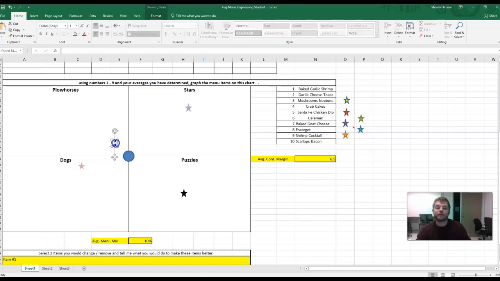If we increase the price too much, yes, it might move over here, but it also will become less popular, which is a down motion. And then we end up putting it in the puzzle. So we don't want it there either. So that's why it's a little bit finicky as far as what you want to do. You don't want to make any drastic changes, but what you do want to do for this assignment is give me 3 items and some basic suggestions of what you can do to make that item a bit better.